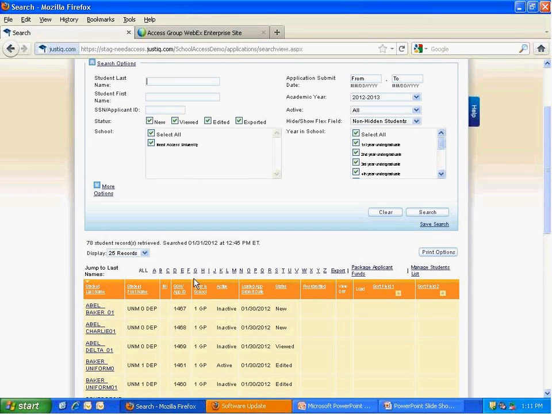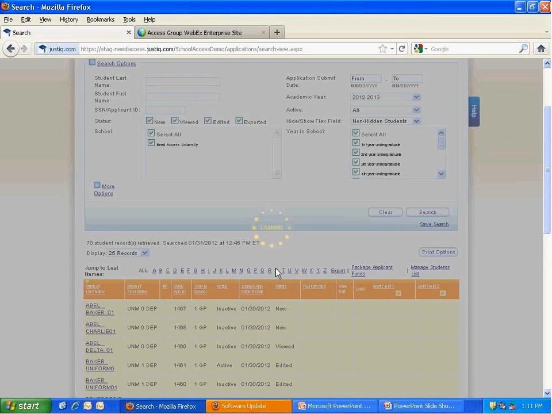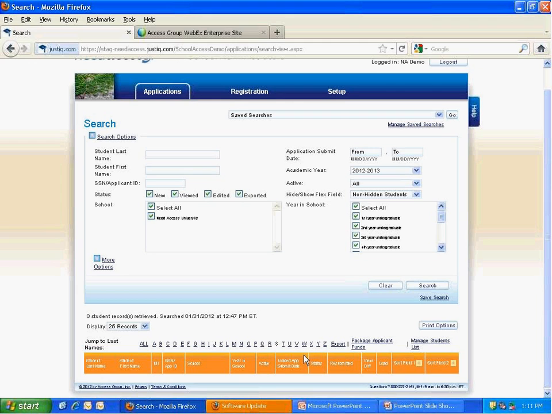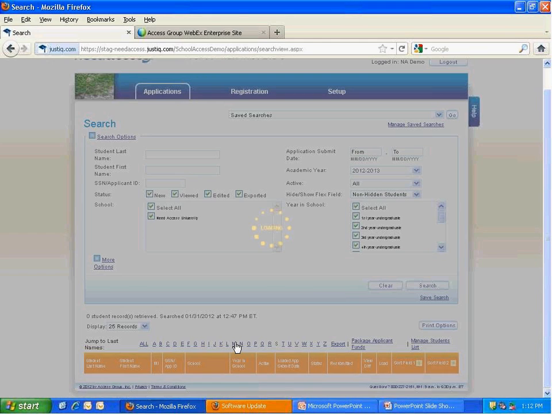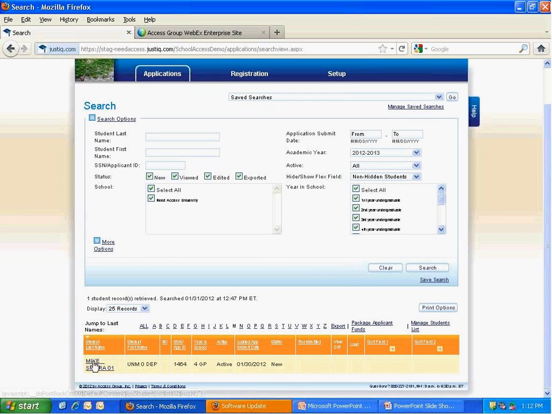Another common search feature are these letters of the alphabet here. If you click on one of them, it will take you to a list of all last names starting with that letter. In this case, there are none starting with the letter S, but it would take you to just S letters, just the last name.